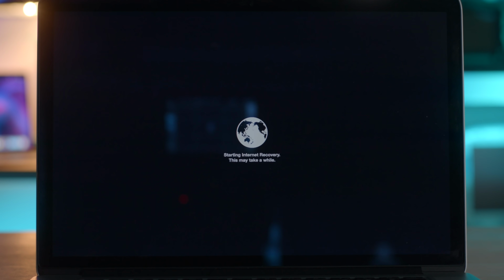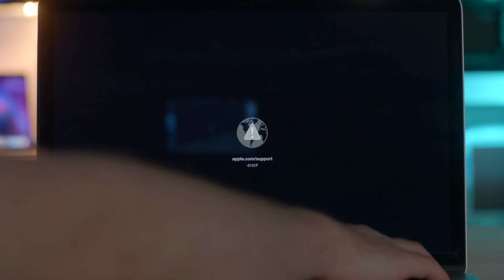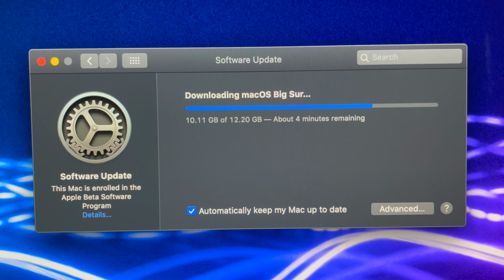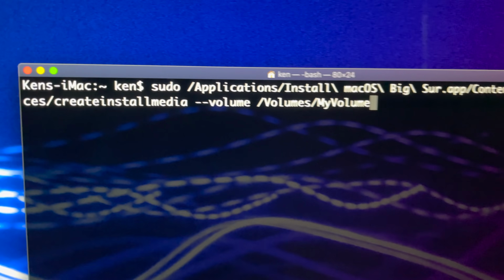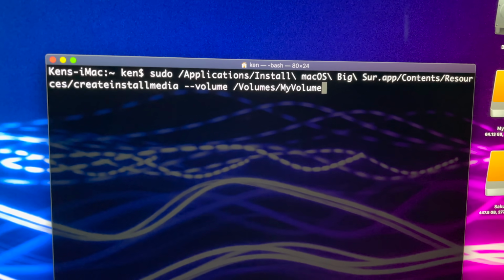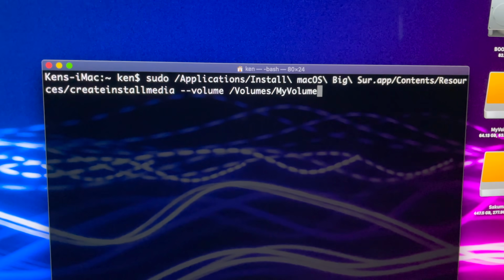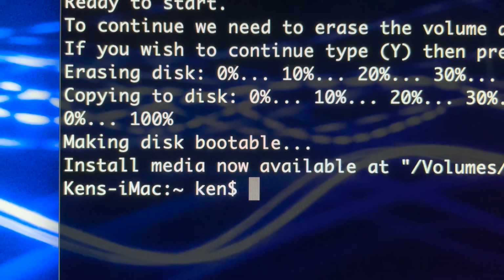Okay, let's try this version and see if that helps. Oh, you've gotta be freaking kidding me. Here's what I'm gonna do. I'm just gonna build a Big Sur installer. All right, so I'm just gonna download macOS Big Sur here, and now I'm gonna run the create install media command, which Apple provides, and it will make this drive bootable. It's erasing, copying, and done.